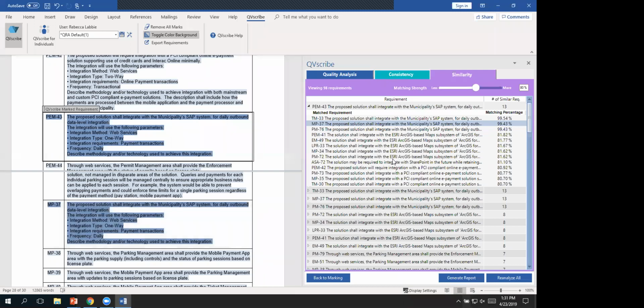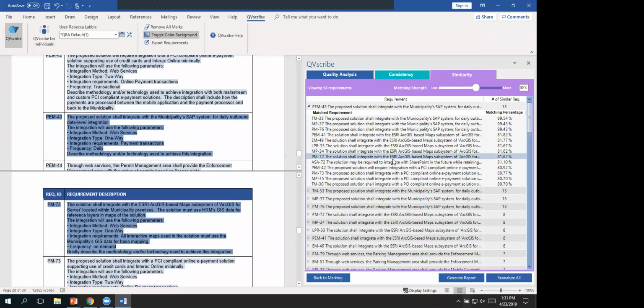If you go down here, well, let's go down to one that's more like 81%. Here you can see that there's a few added words or a different system also. So it's similar, but it's not exactly the same. So you can leave that one.